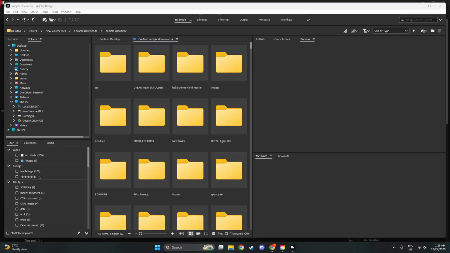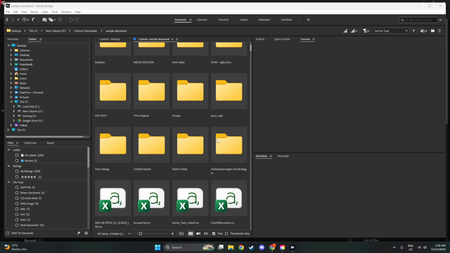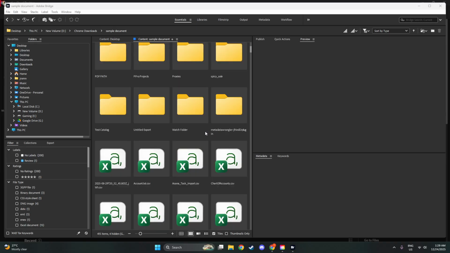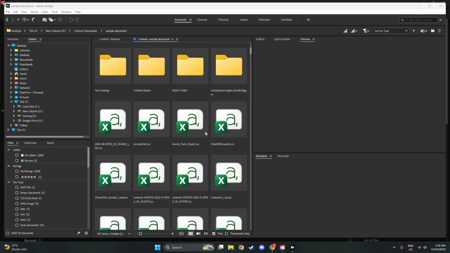In today's video, I'm going to teach you how to batch rename files in Adobe Bridge. If you've ever struggled with a folder full of confusing file names, this workflow will help you rename everything quickly and consistently while keeping full control over where your files go and how they're labeled.